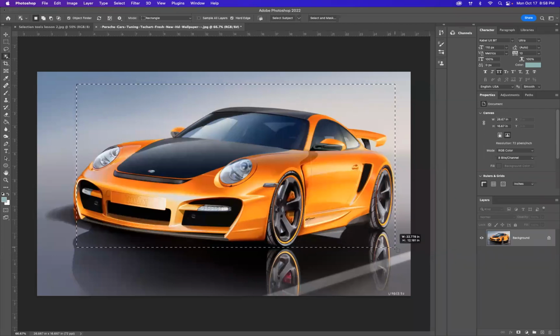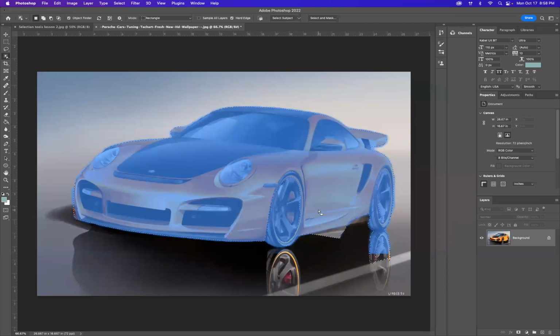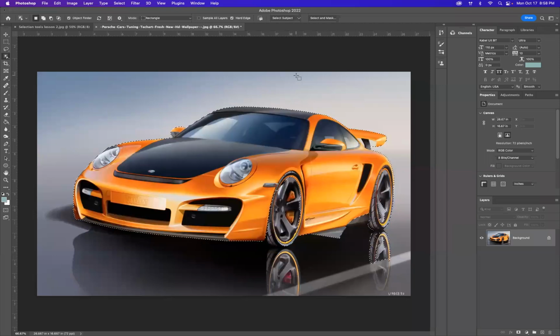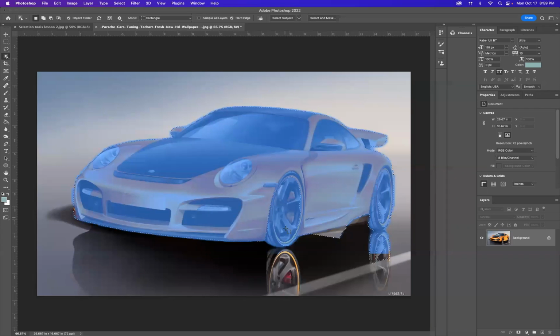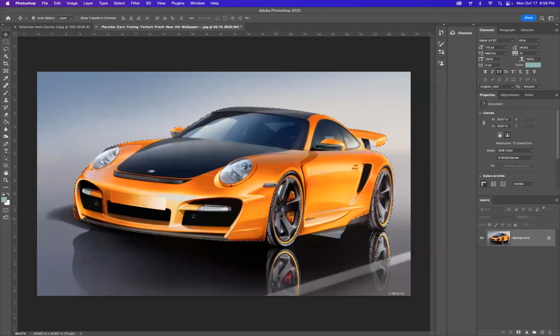So we'll make a box around this car, let go, and it's gonna make a selection that's almost perfect, right? I mean, if you look at it, it selected most of the car for me. The edges are pretty cool, but if you look at the wheel, it's not selected correctly. This wheel isn't selected correctly, and there's some selection down here, some stuff in here that shouldn't be there.